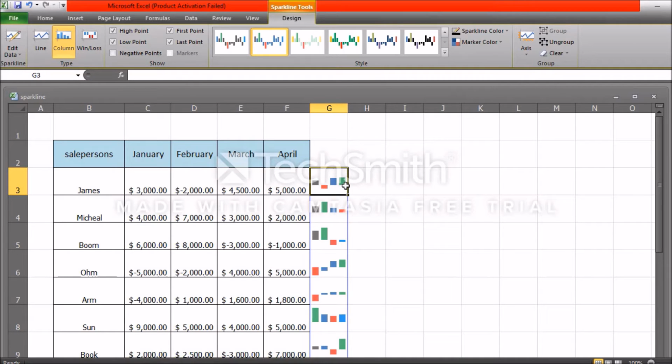Compared to traditional charts, sparklines offer a very different approach to visualizing data. It depends on what type of project you're working on. You may prefer one or the other, and sometimes to get the most complete picture, you may even choose to use both.